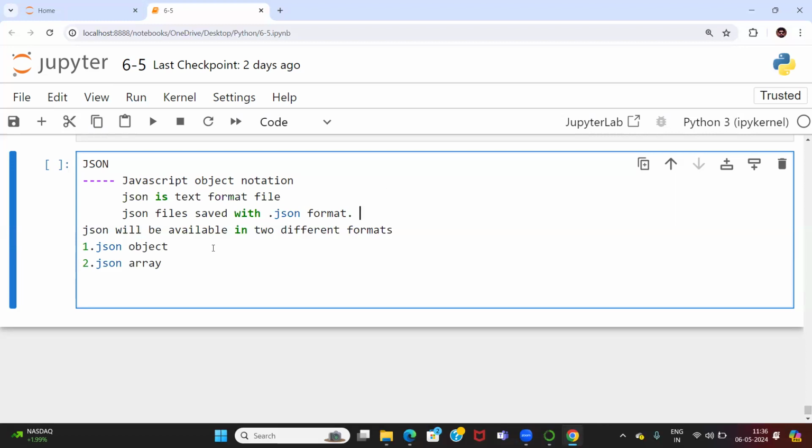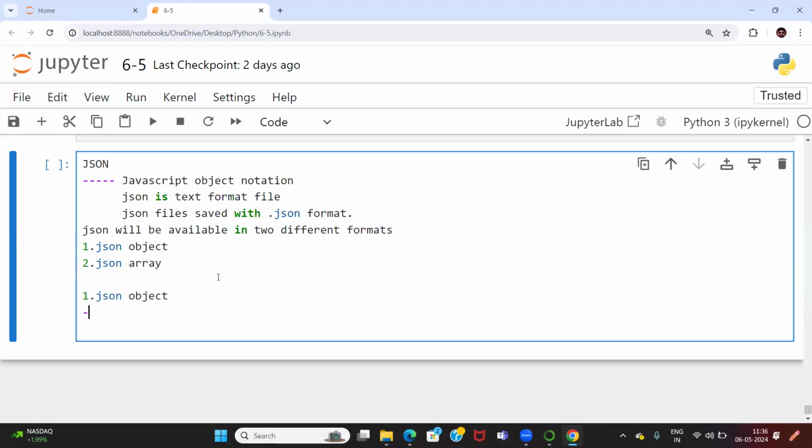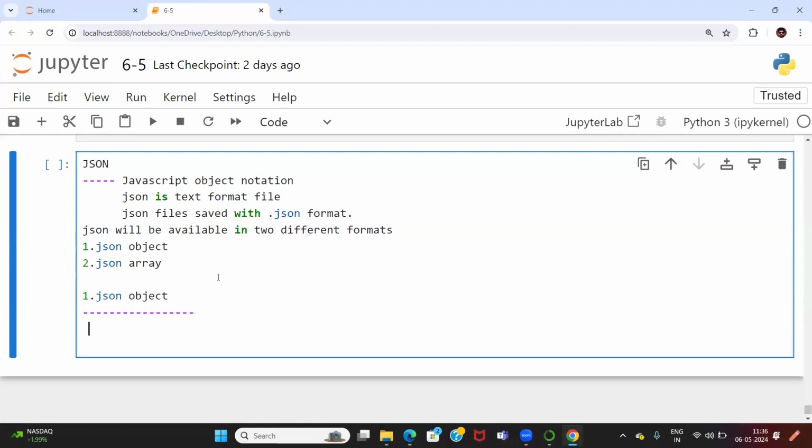And one important thing we need to understand is what a JSON object is. A JSON object is a collection of key value pairs.